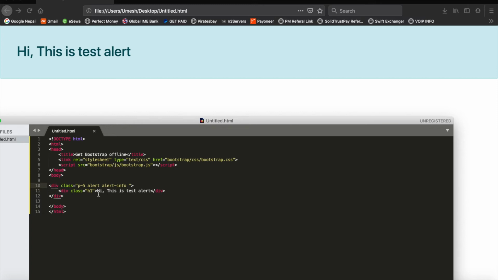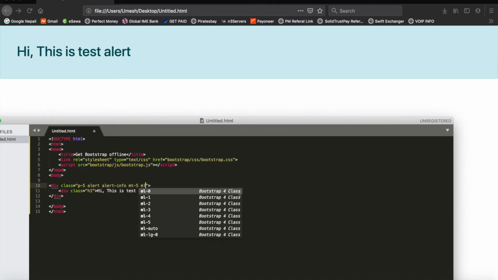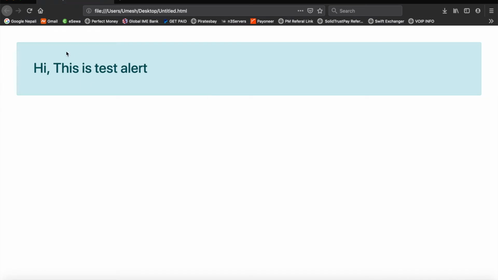Okay, then again. Margin top, maximum, margin left, margin right, let's have it. Yes, it's working, it's perfect.